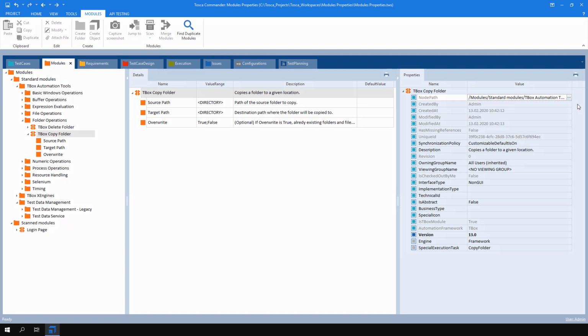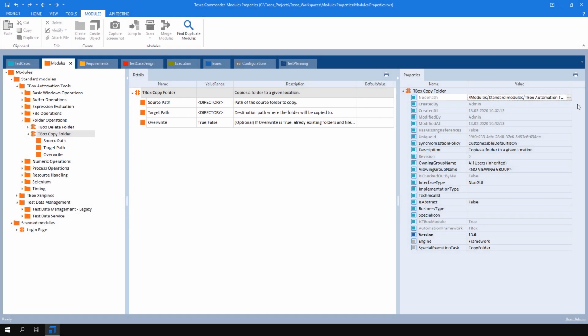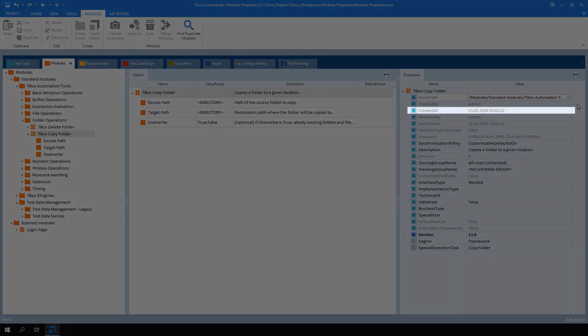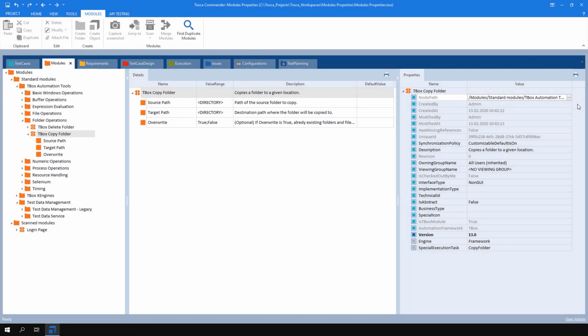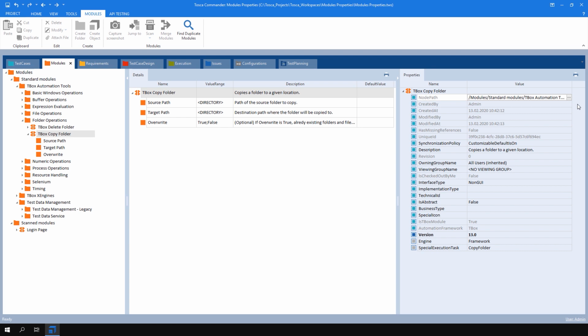The next thing we see is the created by property. It shows the Tosca user who created the object. Then, created at shows the time of creation. Modified by and modified at are similar, but for the user and time that the object was last modified.